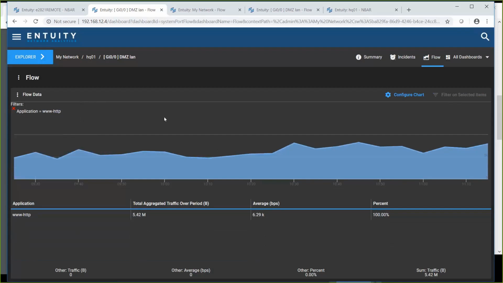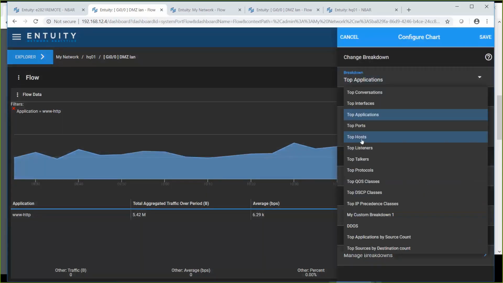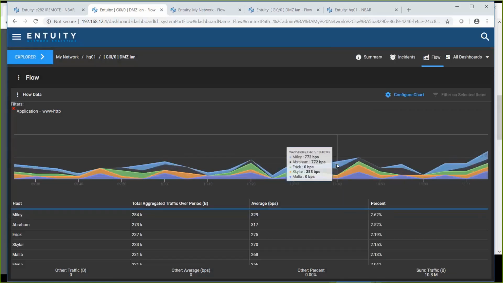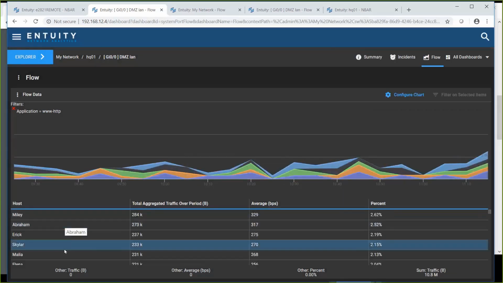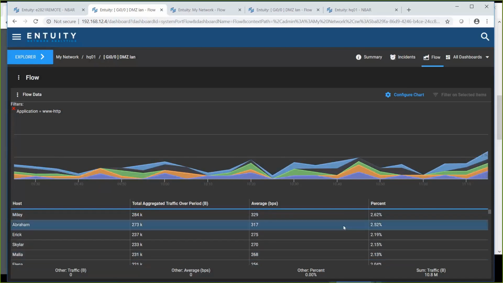Now, I'm going to take this a step further because I'd like to understand what are the hosts that are using HTTP. To do that, I'll just change my breakdown and take a look at top hosts. So I've now got a list of all the hosts that are driving port 80 effectively. And again, I don't see anything that stands out here. I can sort the columns to see who's highest, but this is going to sort highest to lowest anyway.